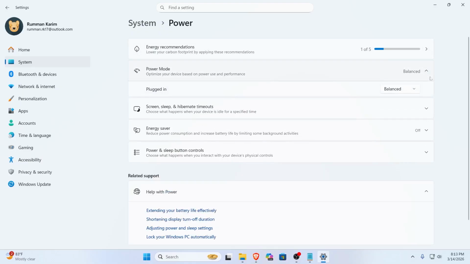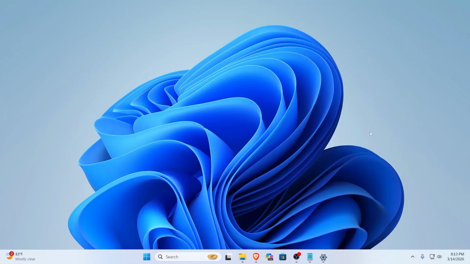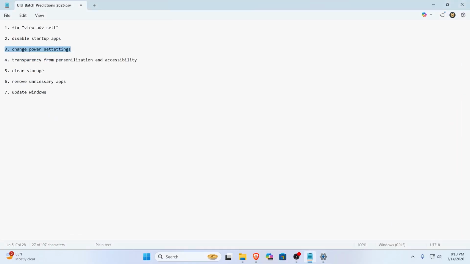Just expand this. From here, it's gonna be set to balanced. Make sure to select best performance. This is gonna make sure you have the best performance in your Windows 11. And after that, just minimize this and just go to our list again. Then the next setting is fix the transparency.